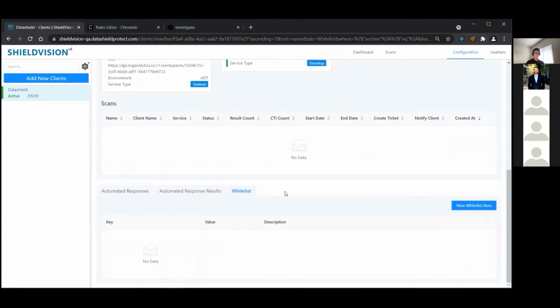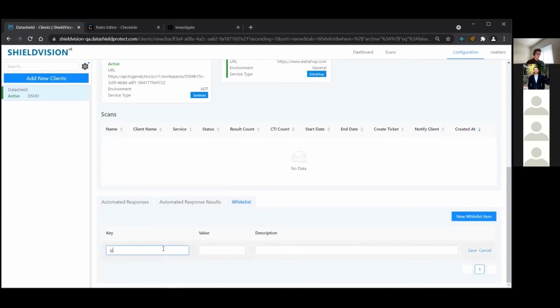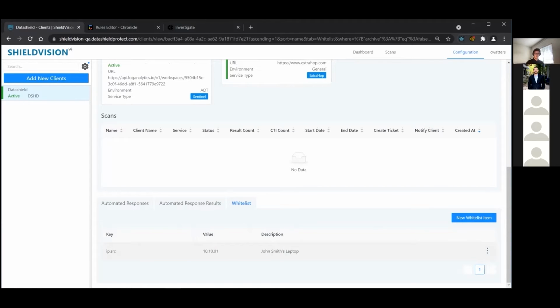In addition to that analyst in the loop flow, allowing our analysts to intercept a potential action being taken on a business critical device, we can add that item to this client level whitelist. So in this case, if we were to add a particular IP address, I'm just going to give it an arbitrary value for the sake of this demo. And in this case, it could be John Smith's laptop. In this case, no automated response or playbook would take an action on this particular IP address. That way we wouldn't have concerns about taking down our own servers and things of that nature.